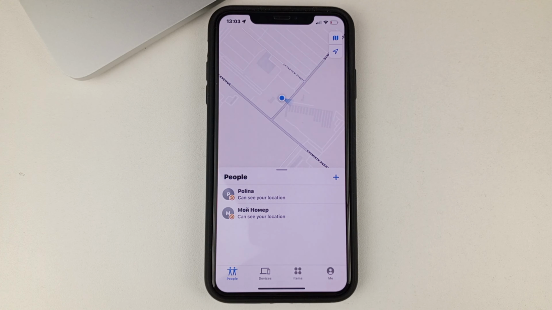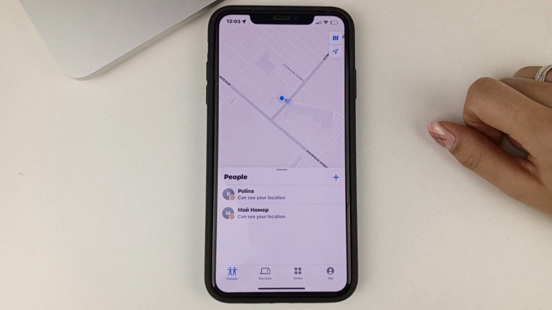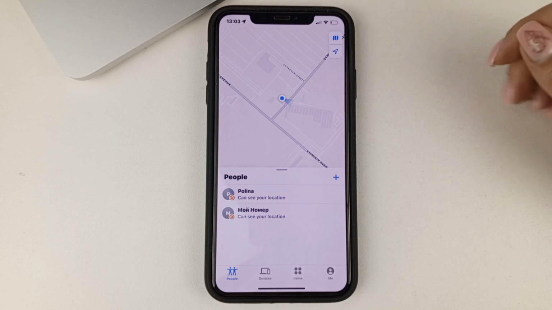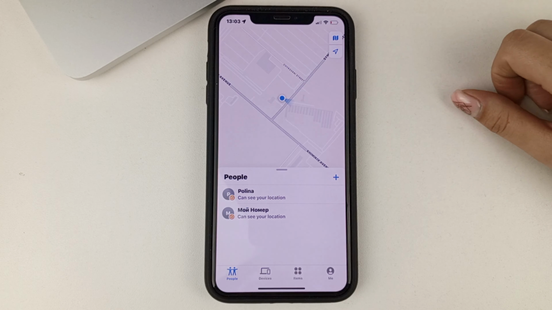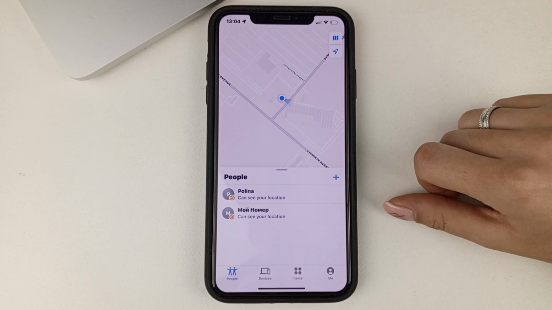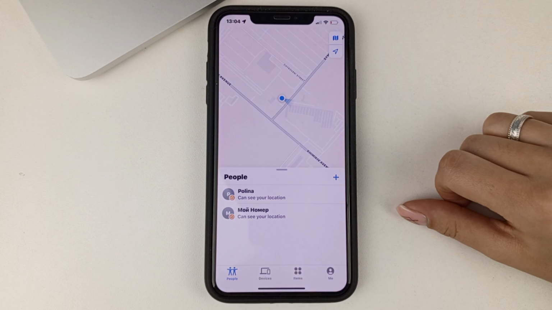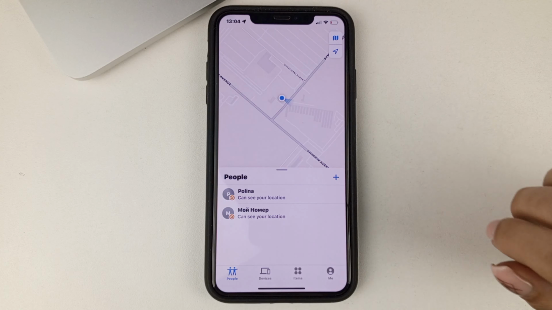I also recommend that if you want a person to share their location with you, then the person whose location you want to know should do exactly the same thing as I just showed. I haven't shown you all the way through how you can delete a person, stop sharing your location with them. To do that, you click on the person who went into this app and shared their location with you, and then you will know exactly where that person is.